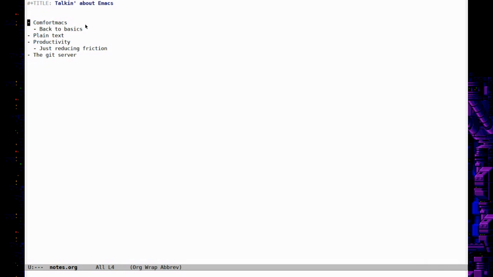I apologize for the big, blindingly white screen. This is Comfort Max, as I call it. This is a base Emacs here with very little configuration, because some of the tutorials I have planned, I would say, work best starting from a more basic Emacs configuration.